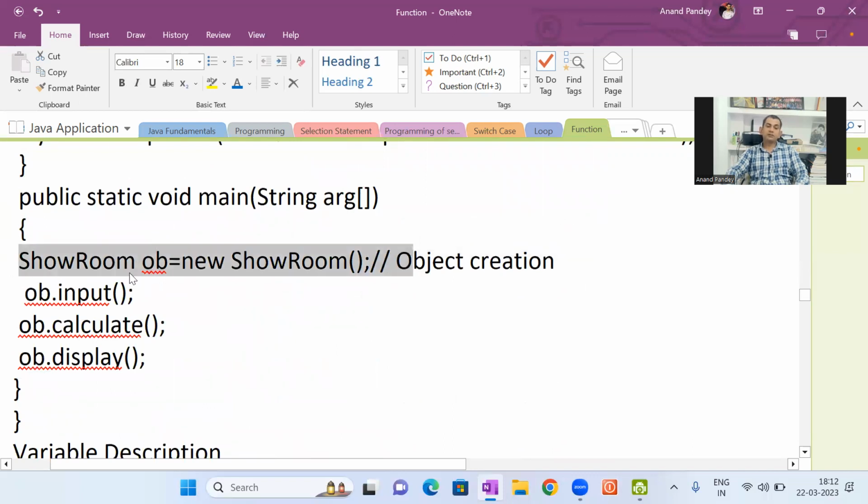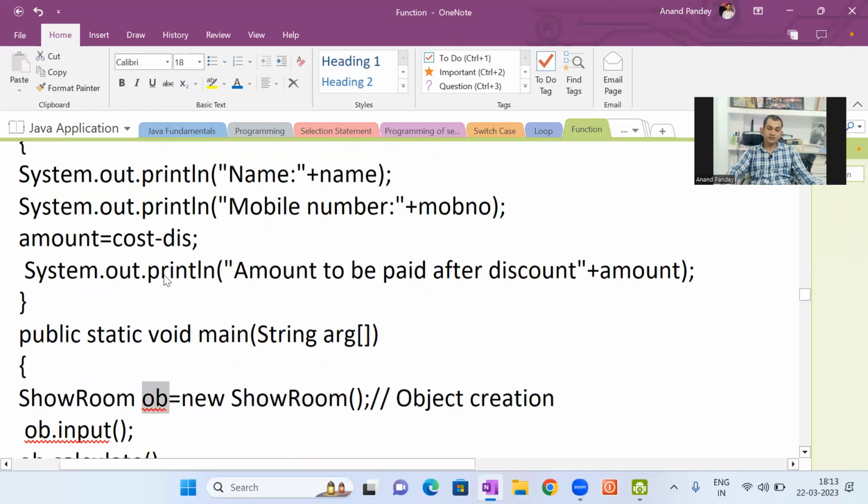In the main function we are creating the object of the class. This is the way to create the object of any class: class name, object name, then equal to, then new, again class name, then this bracket. I have written this comment, Object creation, and you are also supposed to write it. Then by this object we are calling the above methods. Which are the methods here?